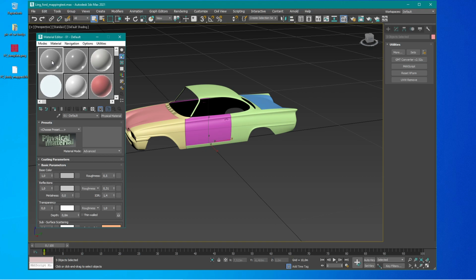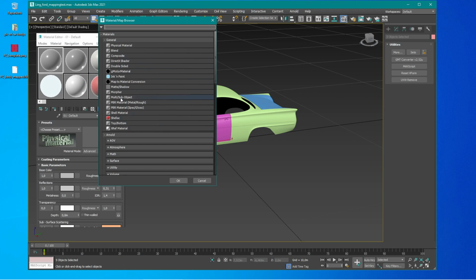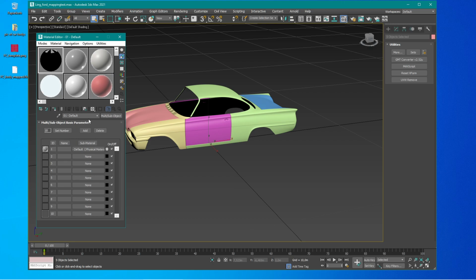I take the first one and go to the material selection button here. Click it and you get this list, and here you choose the multi-sub object material. Say OK. You can leave it as it is now, it doesn't matter so much. Now you can see we have the default material is a multi-sub object. This is the main material, and here below you can see 10 sub materials.